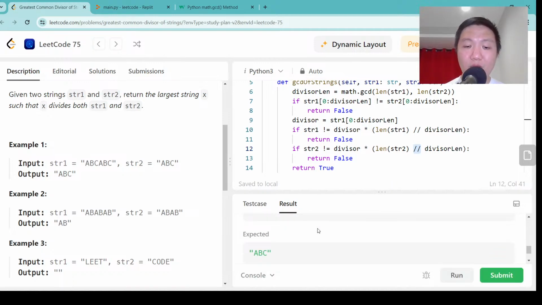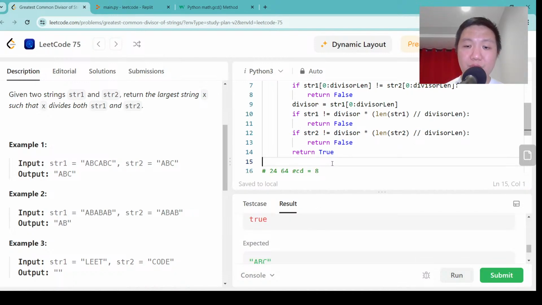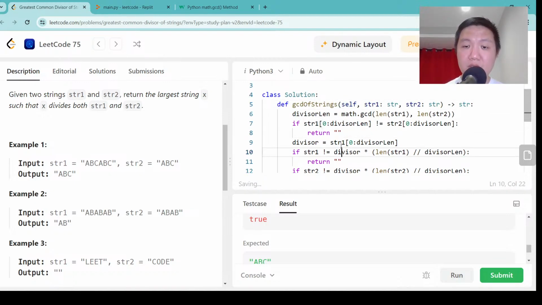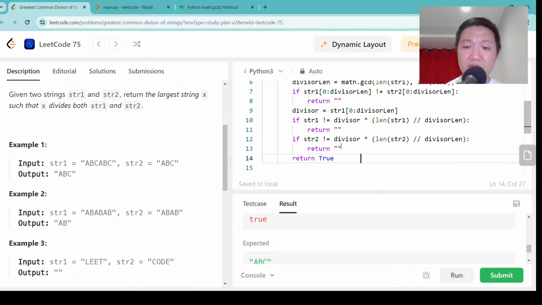Oh, they're all wrong. Oh, we're supposed to return not true or false, but we're supposed to return divisor. Okay, let's run it again. Again, read the question carefully.